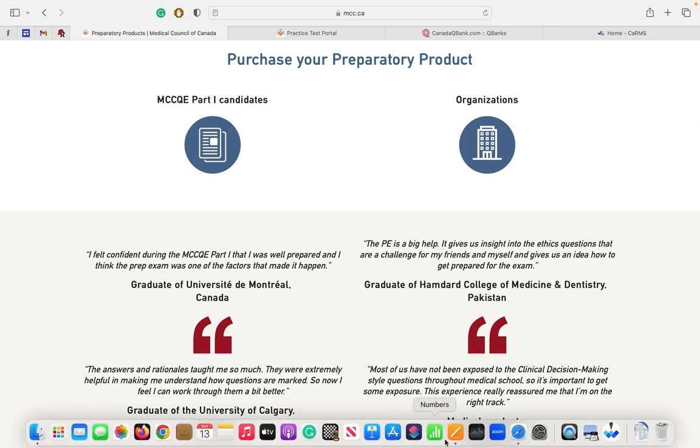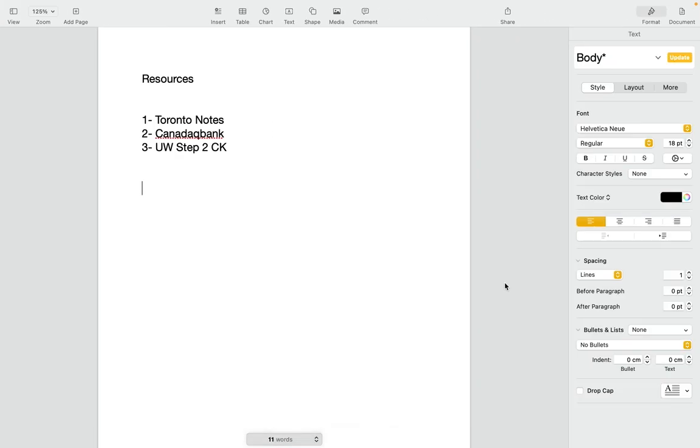So when it comes to the resources, there are three that I used. So Toronto Notes, Canada Q Bank, and UWorld Step 2 CK Q Bank, and that's the one that I used. Now, this is optional. I used Step 2 CK Q Bank, and I found it extremely helpful.